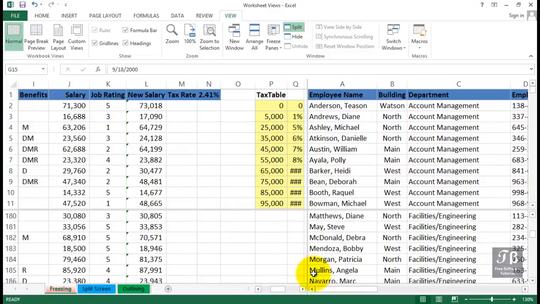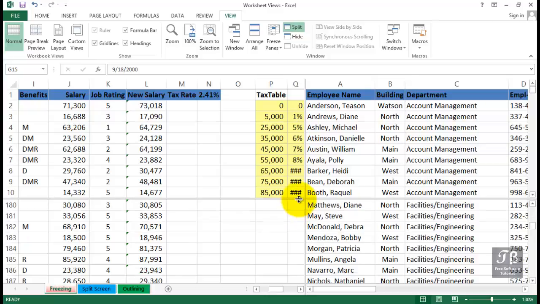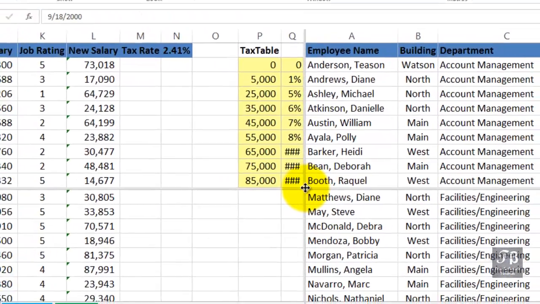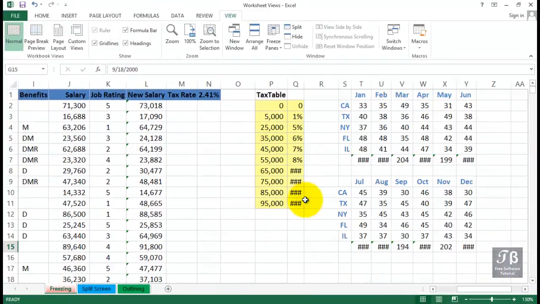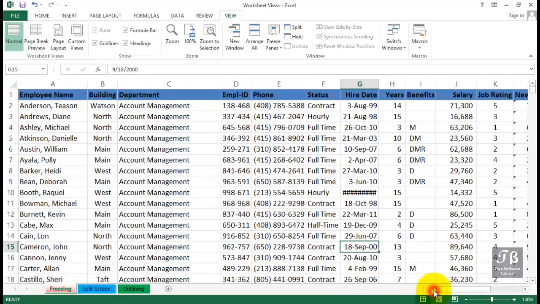So I think most of the time, if you want to use this feature, use either a vertical split or a horizontal split. And in the example here, if you do have a four-way split, you can easily get rid of it simply by double-clicking the intersection. So it's a vital tool for allowing you to see different portions of the same worksheet at the same time.